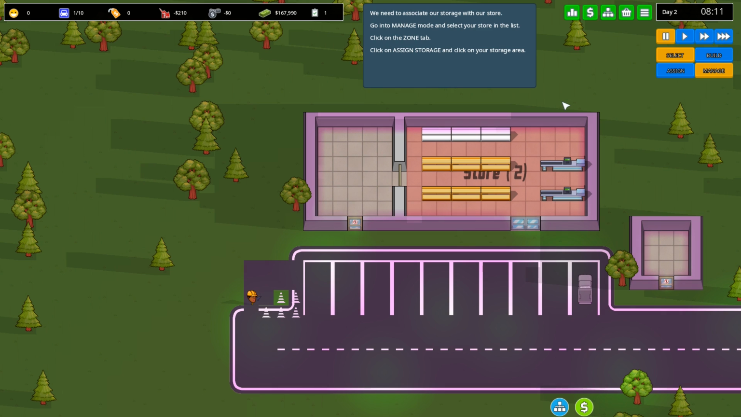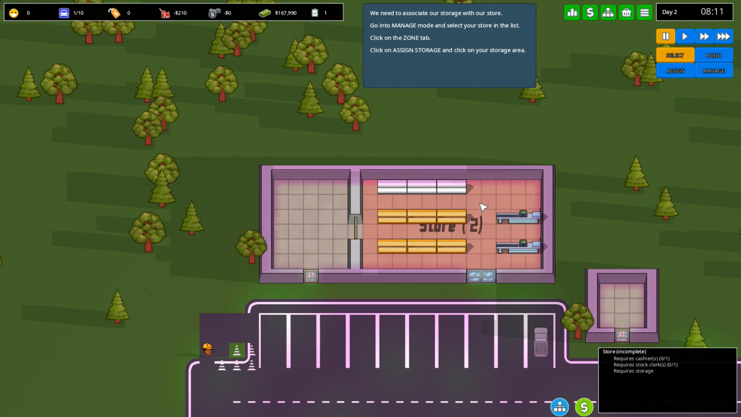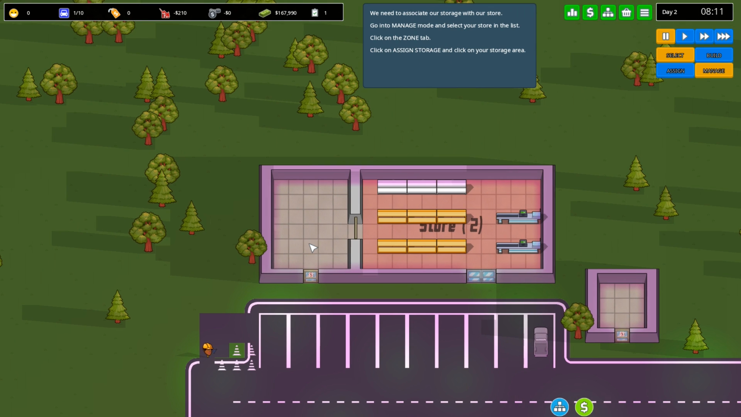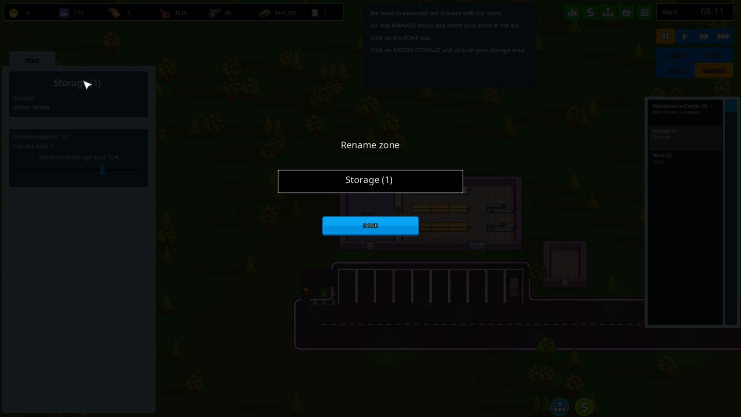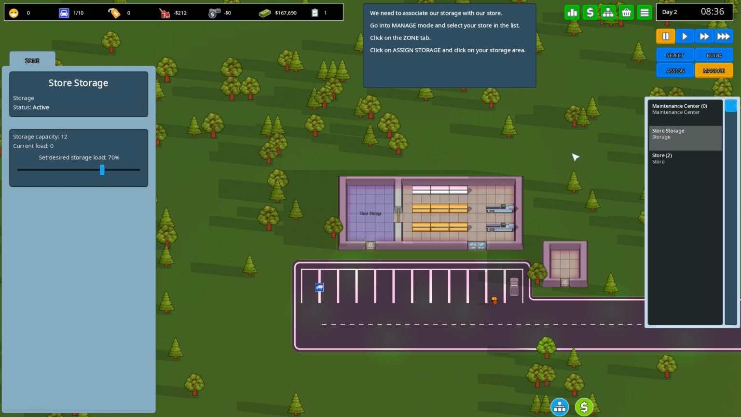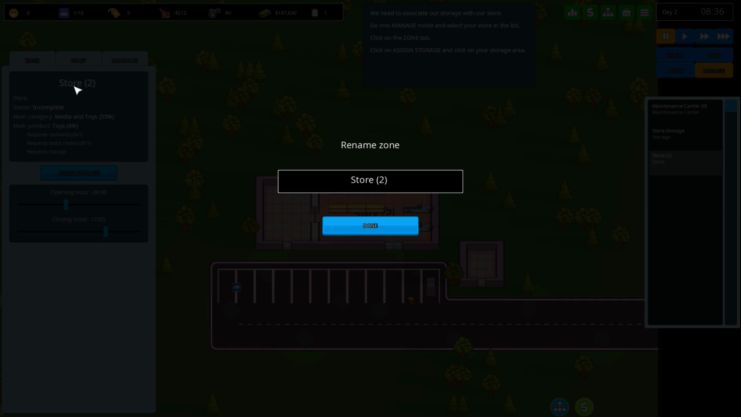There we go. And now it says go to manage and select your store in the list, click the zone tab and assign the storage. So at the moment, our storage is empty because it doesn't know what to store, because we haven't connected the two. But before we connect them, let me show you a feature. You can actually rename them. So our storage can be called store storage. So this storage is for the store. And then we can take the store and name it Kicks Stores.